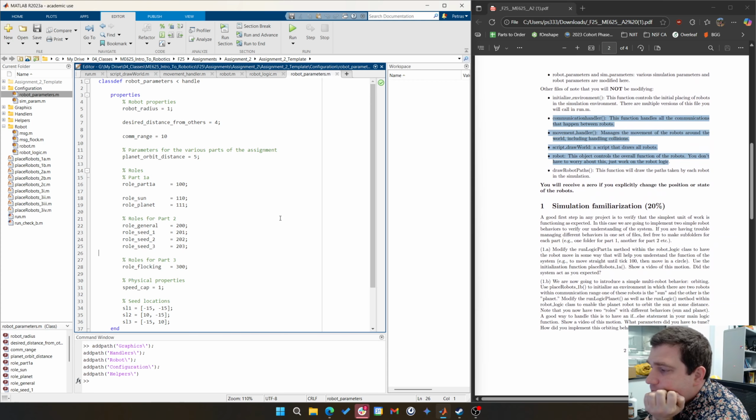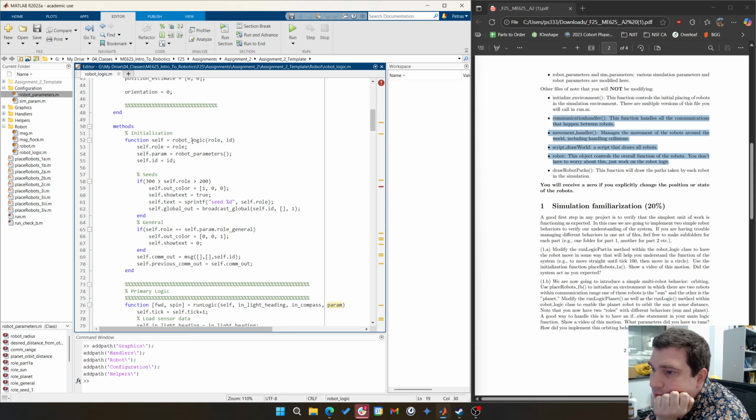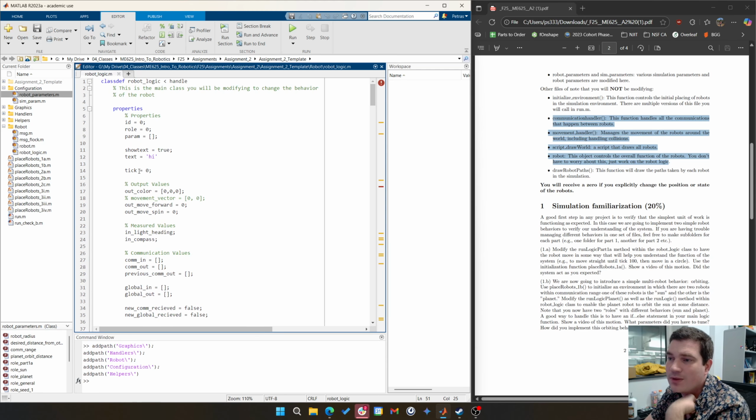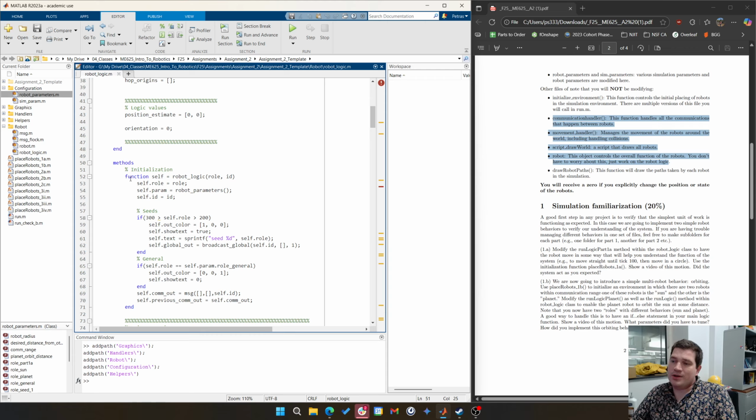Okay, so number 1, you're going to go into robot logic.m. And basically from here on out, we're only going to live in here. Now, going down, what you see is that you have a number of properties. And basically everything that is used to control the robot behavior is here. You can think of this as the robot's computer memory. And so we're defining all the variables, all the measurements, all the outputs that are used. And going down here, during the initialization, you're going to configure your role, and load the parameters.